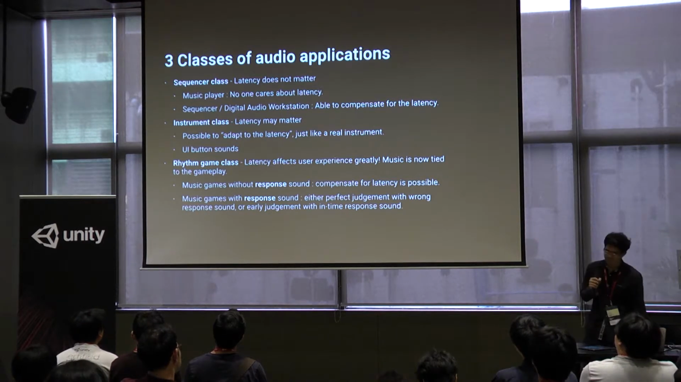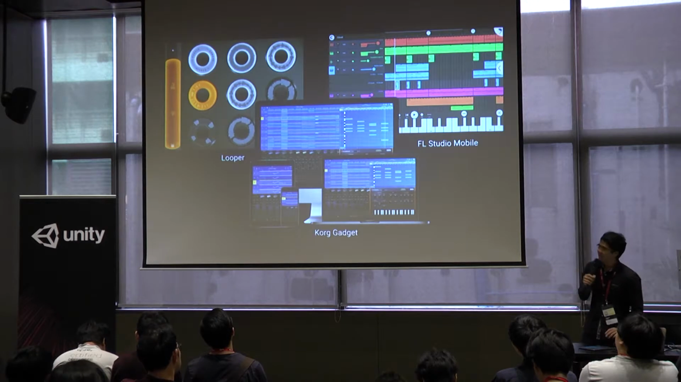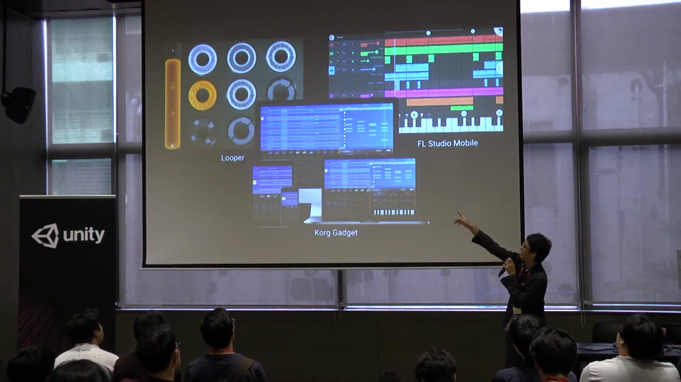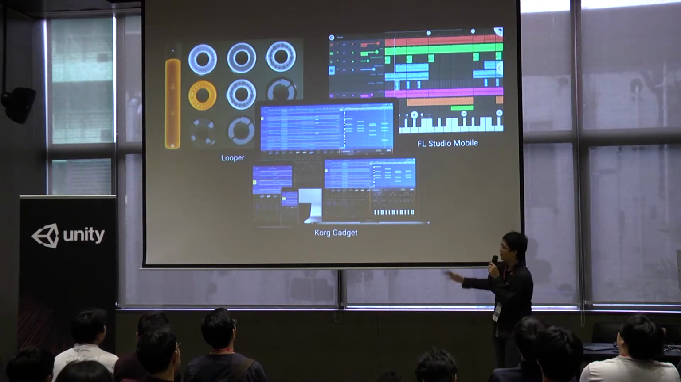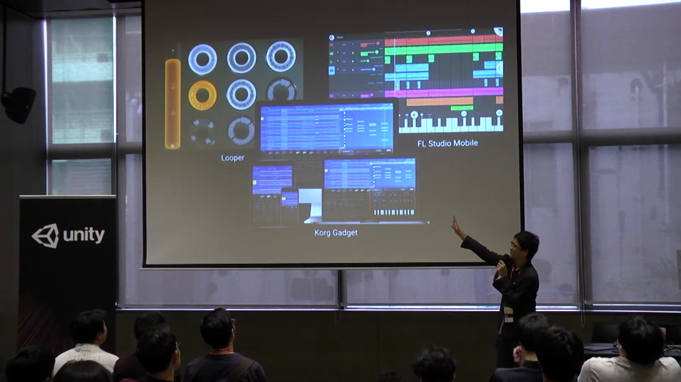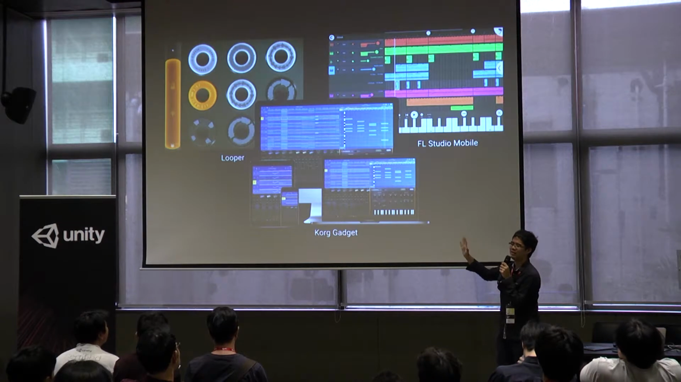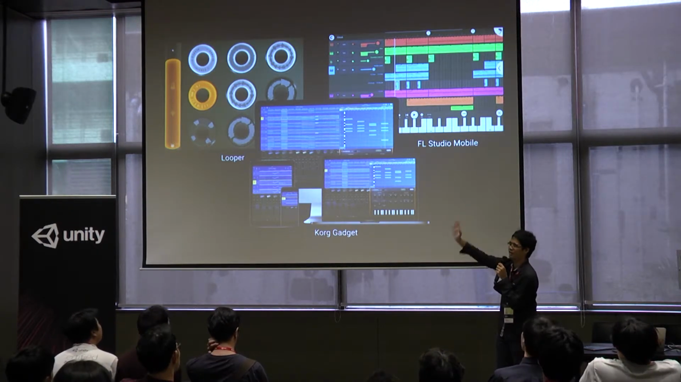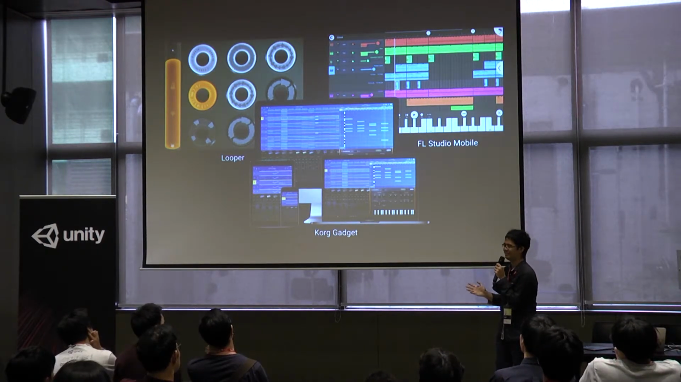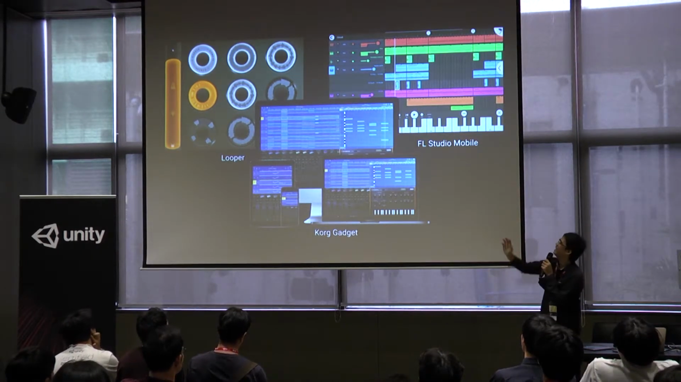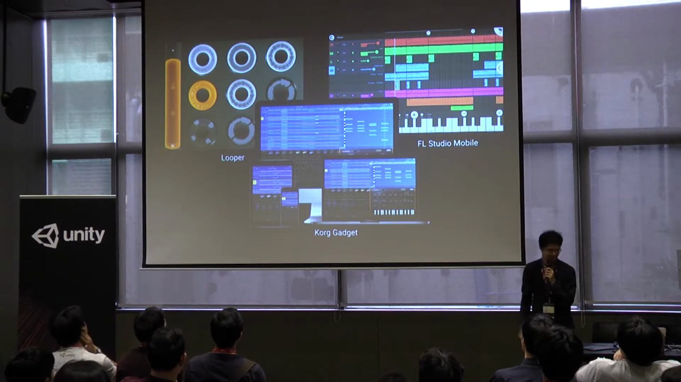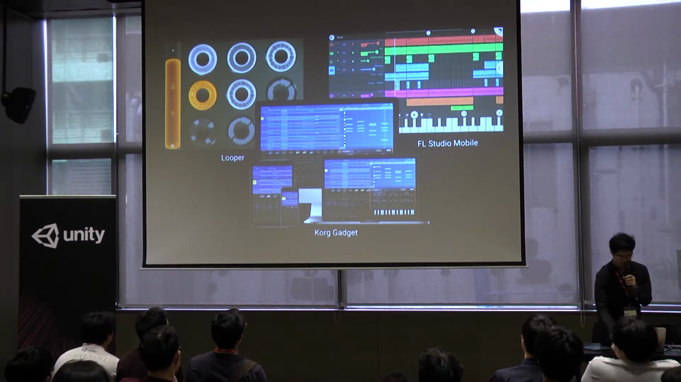Also not just a music player, also the real sequencer like a digital audio workstation. Even though you can sync something, the program can compensate because it knows when to sync. It does not matter if it starts a little bit slow. All that matters is that it is in sync. Everything is in sync, it's okay. It does not matter at all.